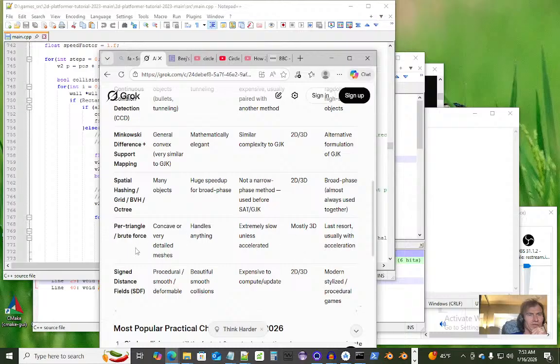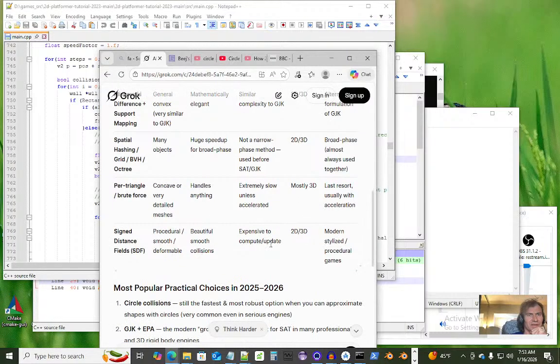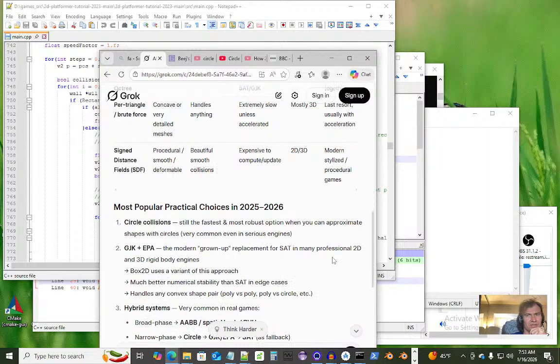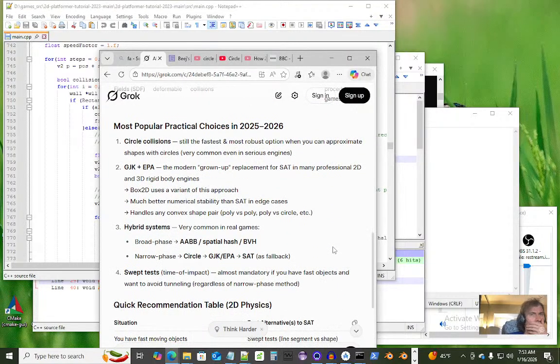Per triangle brute force. Concave or very detailed meshes. Handles anything. Extremely slow unless accelerated. Mostly 3D. Last resort, usually with acceleration. Signed distance field. Smooth, deformable, beautiful, smooth collisions. Expensive to compute and update. Modernized style, procedural games.